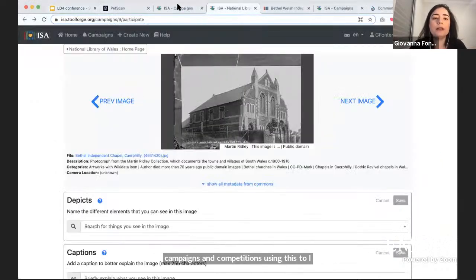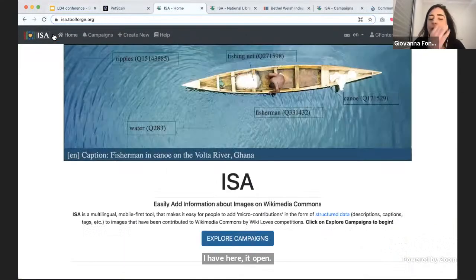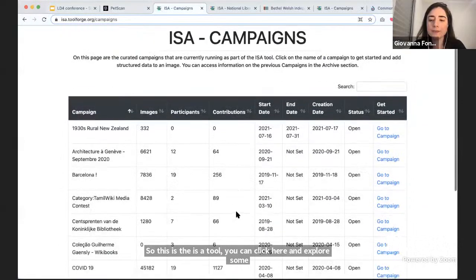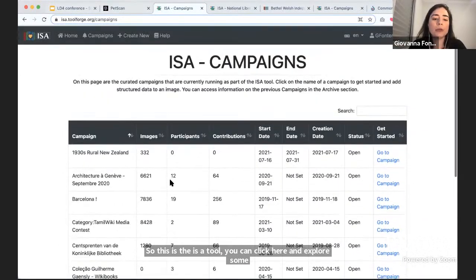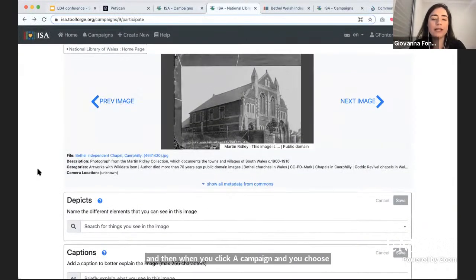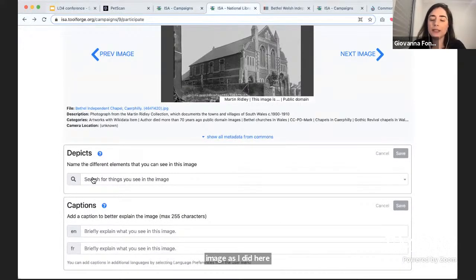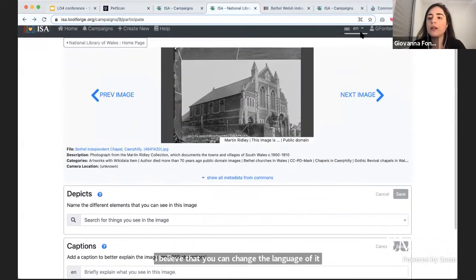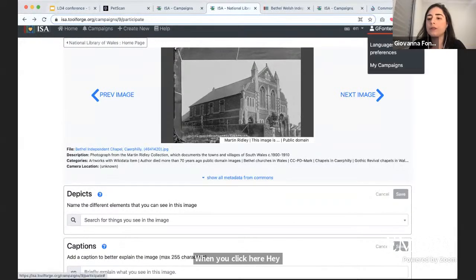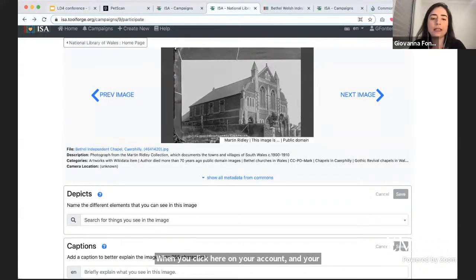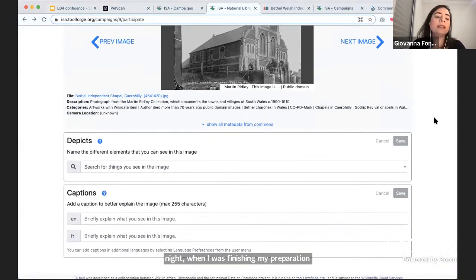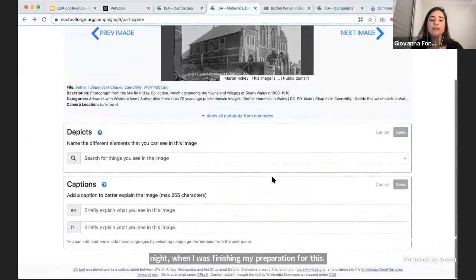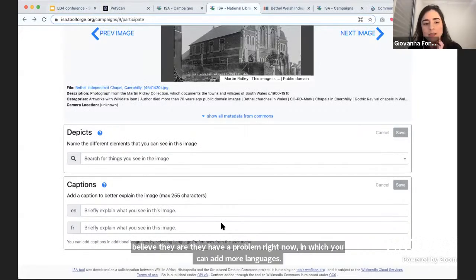I have it open here. Sorry, let me just put it on the home page. So this is the ISA tool. You can click here and explore some of the campaigns. And then when you click a campaign and you choose an image, as I did here, you can add the depicts statements for that and some captions in different languages. I believe that you can change the language available here when you click on your account in your preferences. But as I was trying to do this again last night when I was finishing up my preparation for this, I believe that they have a problem right now in which you can't add more languages. But I believe that this is being fixed.